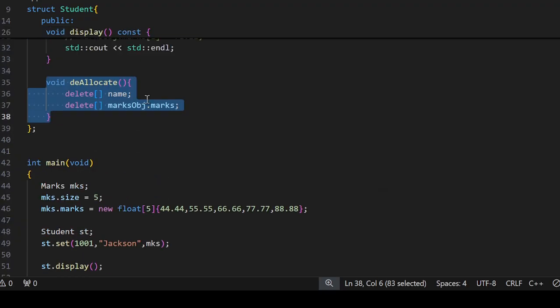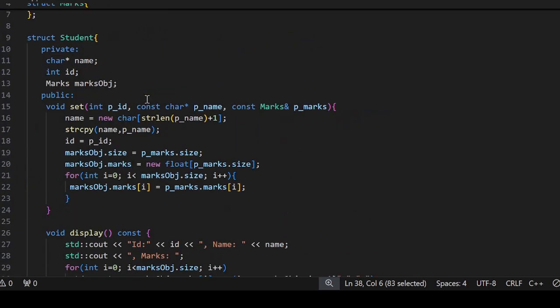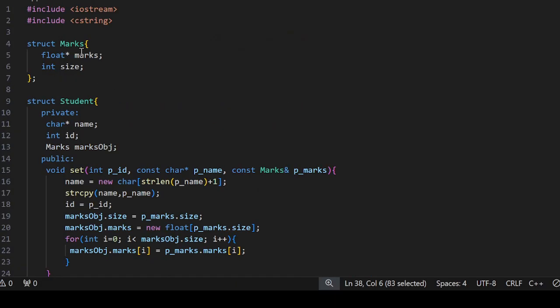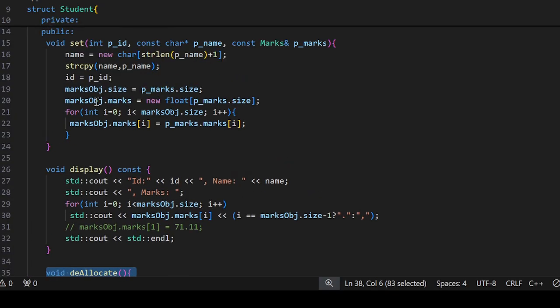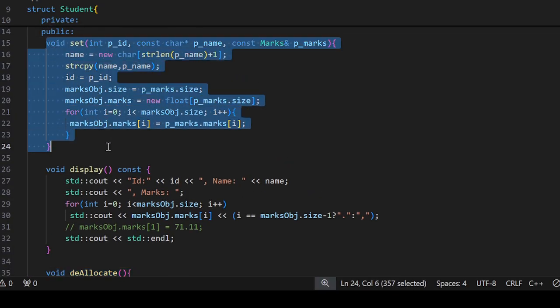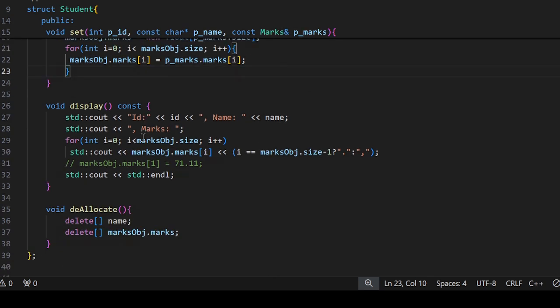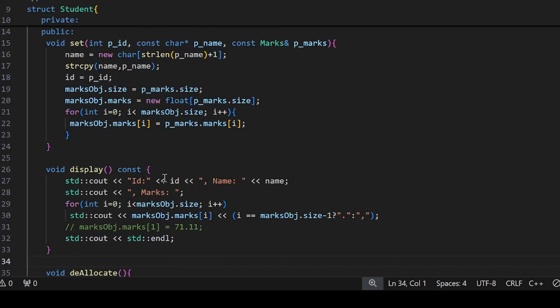So, mutator is a function that is designed to update, for example, if I want to update the name, if I want to update ID, if I want to update the marks, then I would be using a mutator function. So among these functions that are displayed here, set should be the mutator function, or you can also call deallocate a mutator function, because this does make changes. It deletes, or removes data, content from the data. So you can also call this a mutator function at this point.